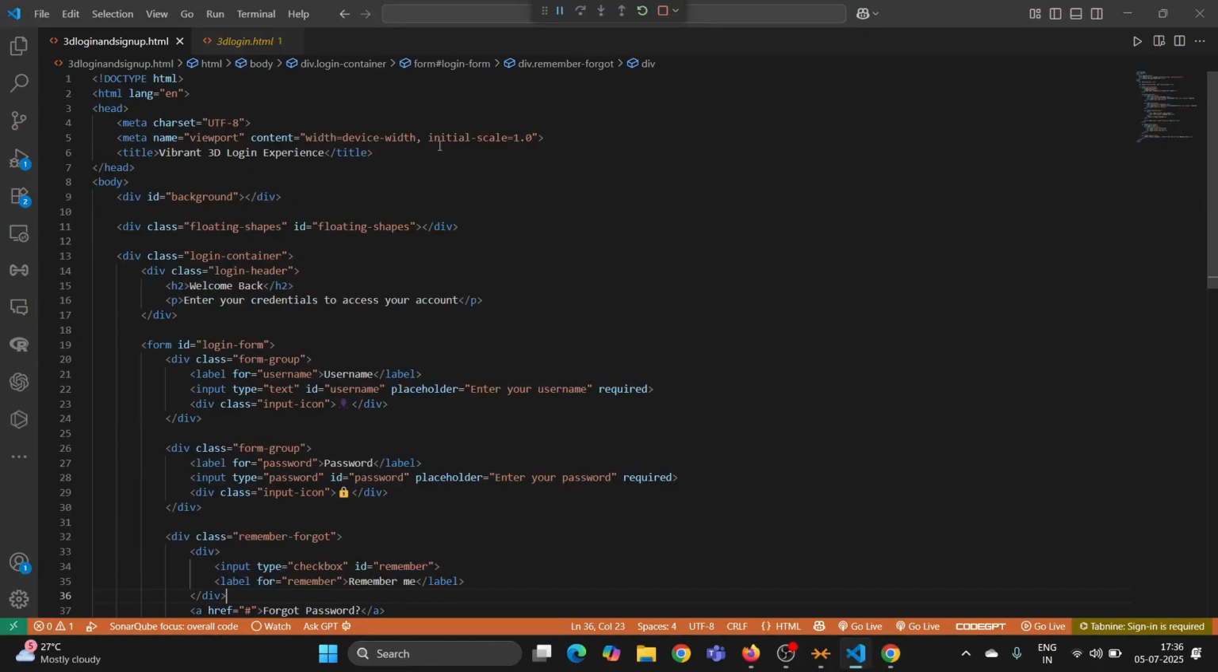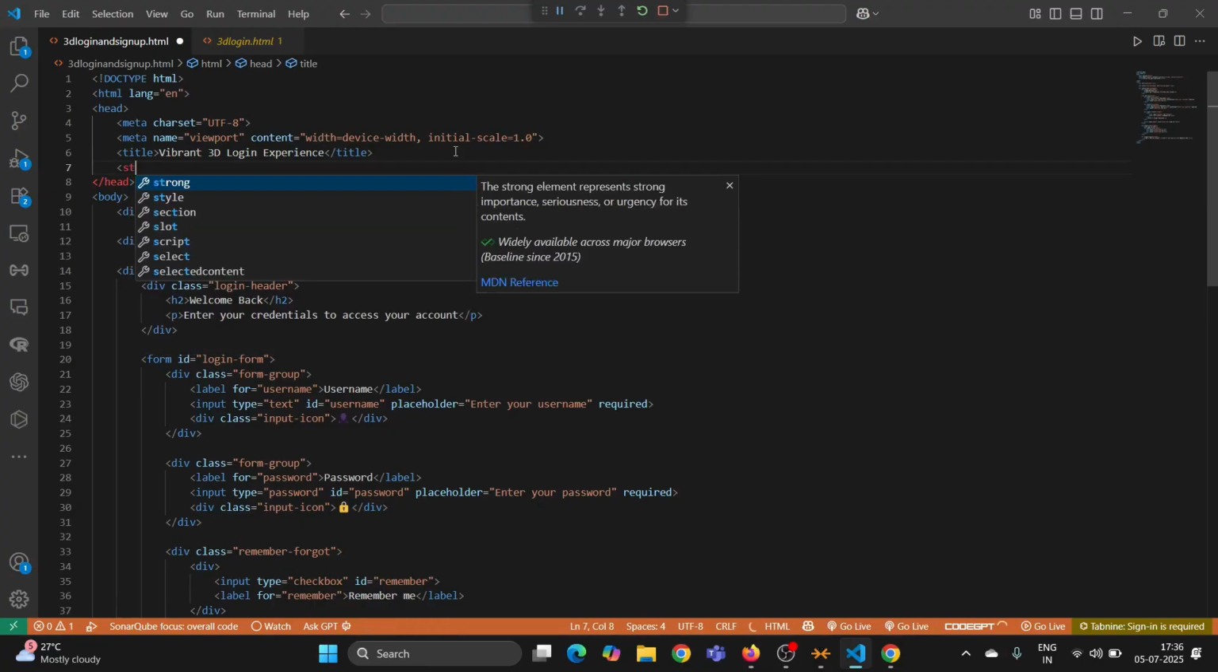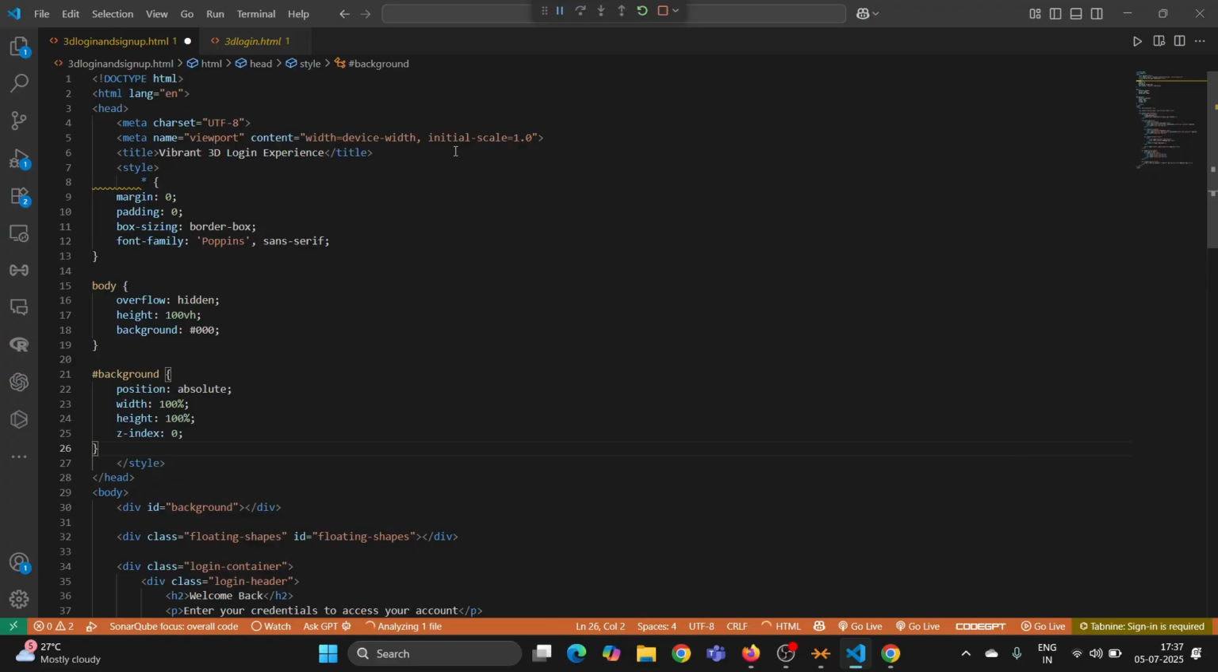You can just open a style tag and close it. Make sure it is inside your head. Here I am using the same file for my HTML, CSS and JavaScript. If you want, you can use different files as well. For my convenience, I am using the same file.